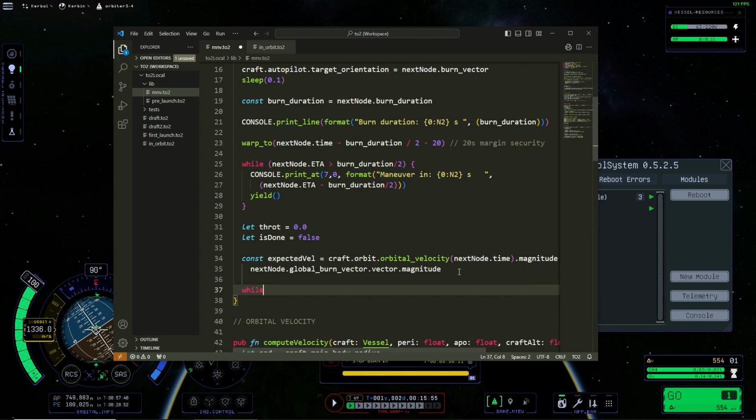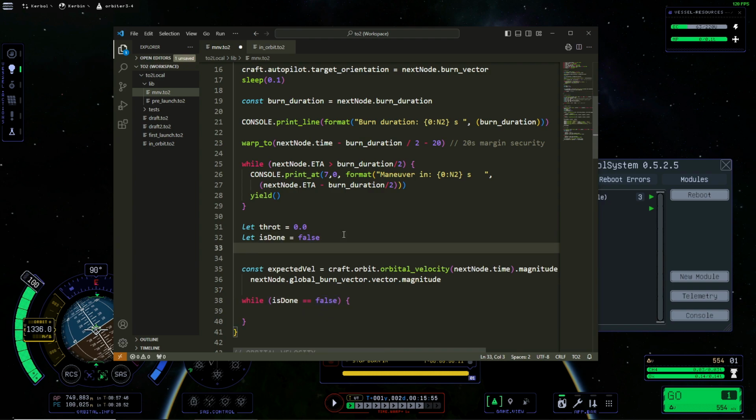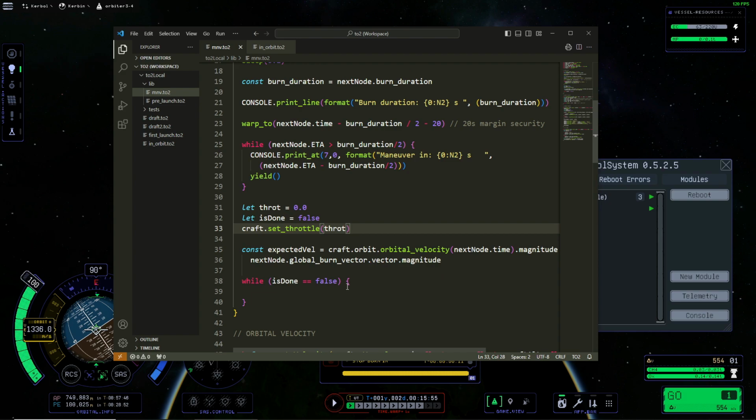So while is done is false, I do something, and my throttle is craft set throttle, and here is my variable throttle. So I will complete here the while loop.